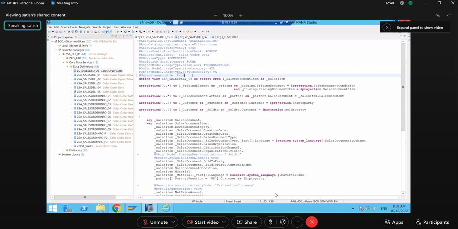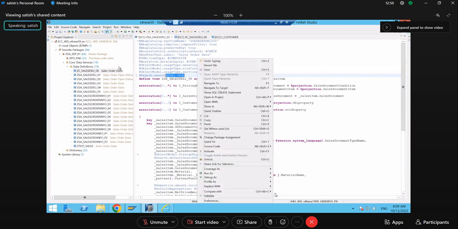For reporting or for OData, if you specify this here, then only these are going to work. Otherwise, it is not going to work, guys. Okay. Now saving it, activating it.